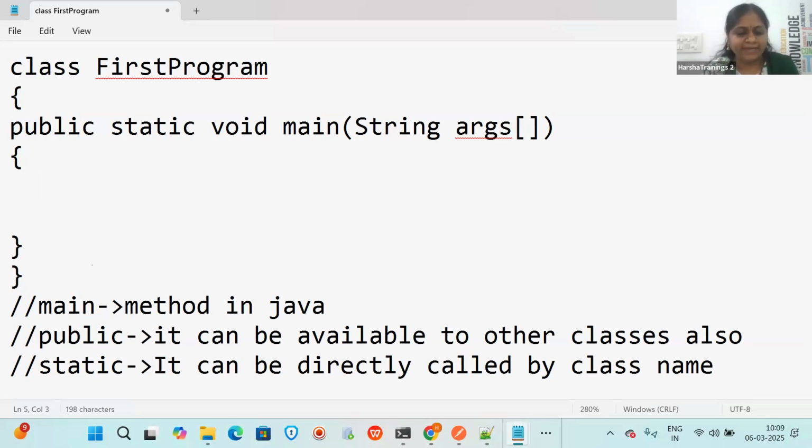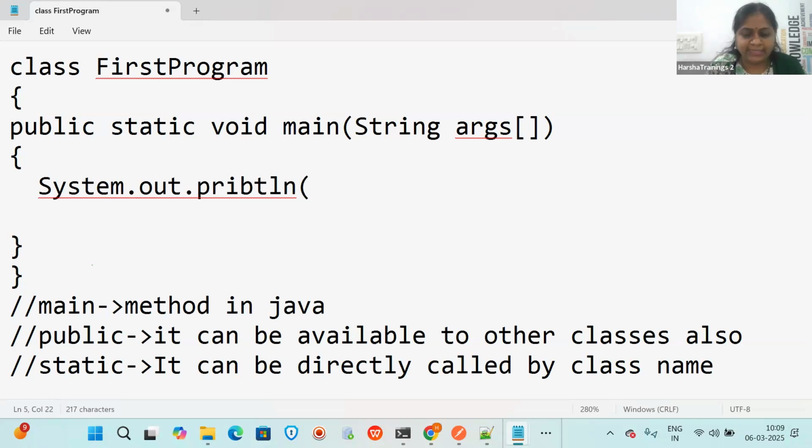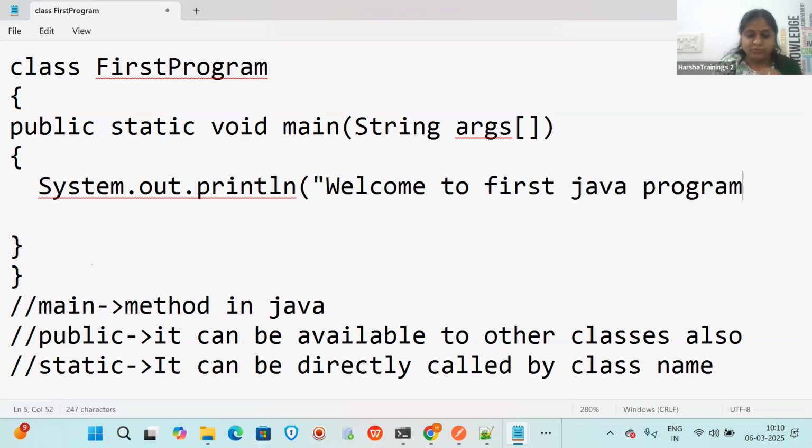Now, how to print anything on the screen? You will be writing System.out.println, and you will be writing "Welcome to the first Java program." Like this, you will be writing. Now, what is this println? What is this out? And what is this System? Wait, I will tell you.